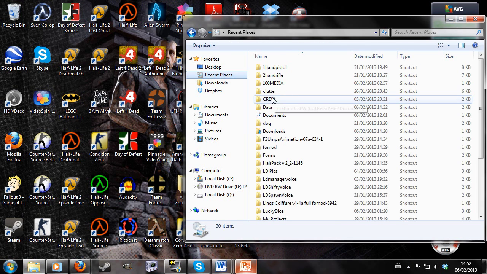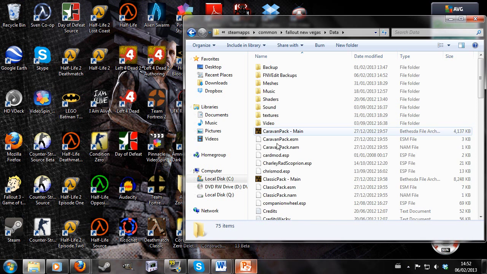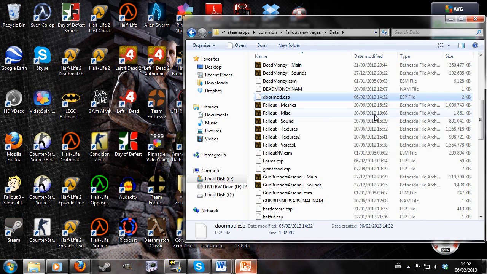Now, you'll see when you go to it that it still shows up as an ESP file, but the GECK will recognise it as an ESM. This is what I did with my Lucky Dice mod.